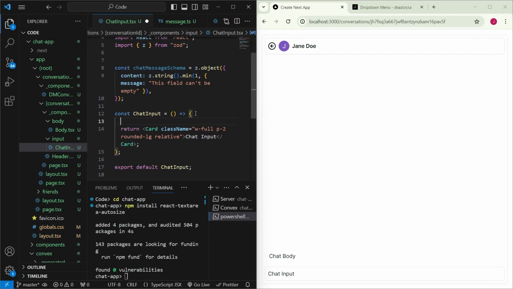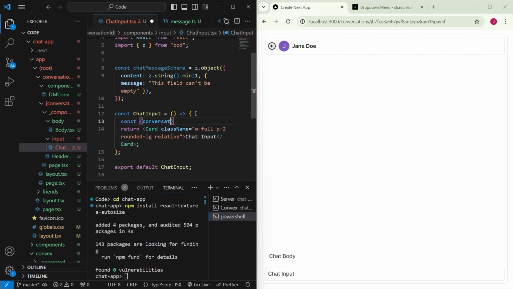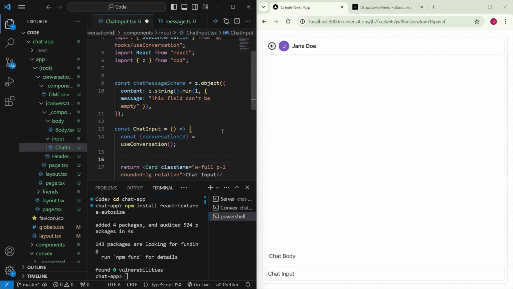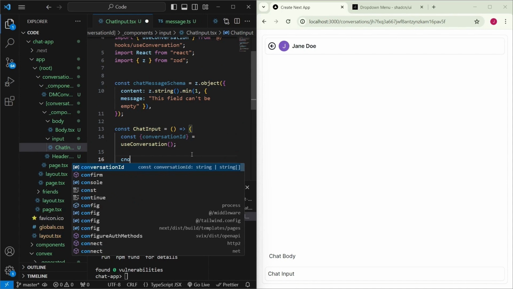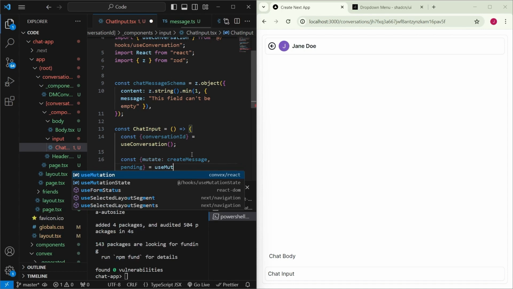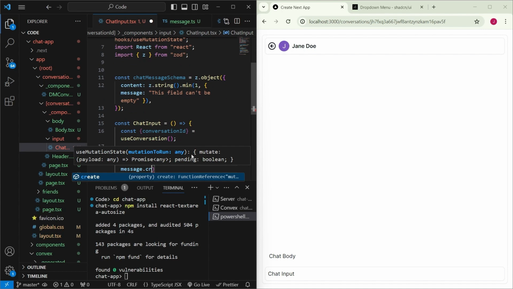So firstly, let's just define this as a client component because we'll be using a bunch of hooks here. So use client. The first thing we want to do is get the current conversation ID. So we say const conversationId, and if you remember, we had a useConversation hook, which will give us the conversation ID from the URL if it exists. Then let's just define the mutation which we just made. So let's say const mutate is createMessage, and then the pending variable is equal to useMutationState. We pass in api.message.create.